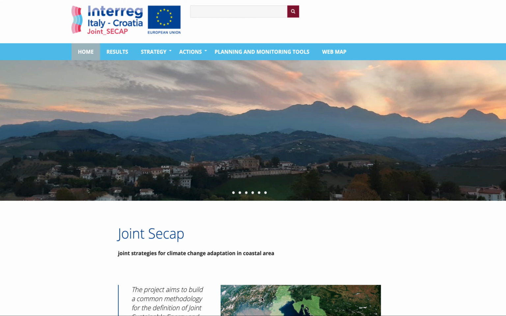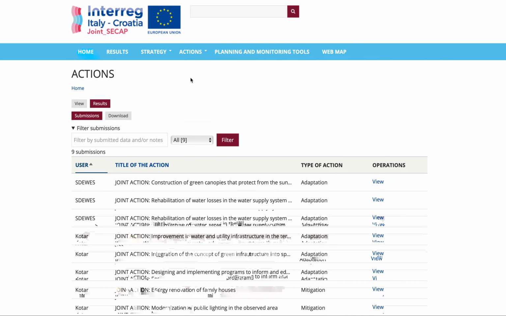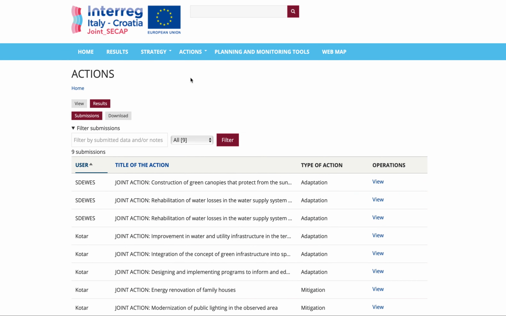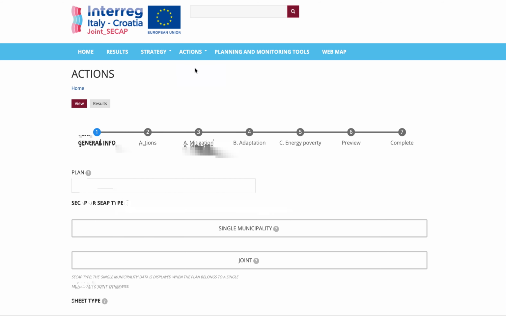If you have not logged in and you go to the Actions page, you can consult the Actions Results section and view the mitigation and/or adaptation actions previously uploaded by the partners. If you are logged in as a project partner, you can upload the actions by clicking on Actions card. Here, you will find the main information related to the plan to which the action refers.